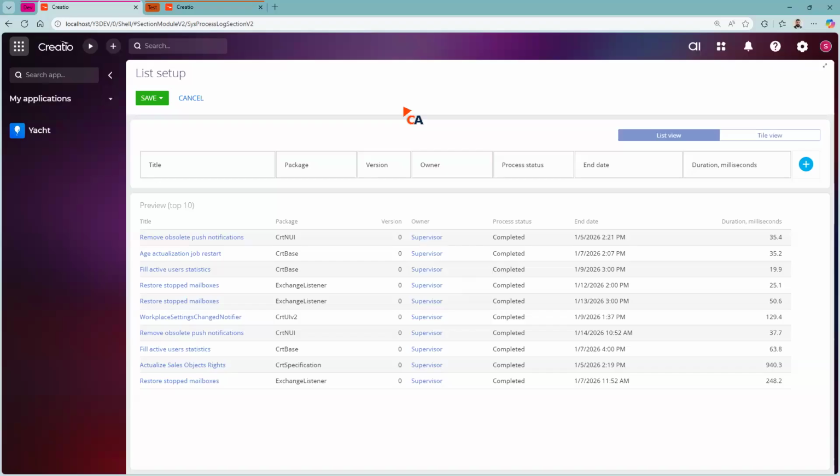And just to remind you, a millisecond is one 1,000th of a second.